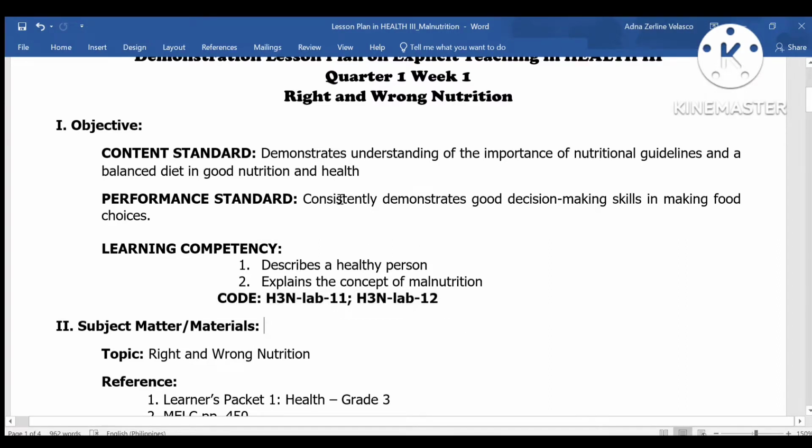So if we examine these objectives, we will find out that this is written based on Bloom's taxonomy, where understanding is under cognitive, and demonstrates good decision-making skills is under affective, and for the psychomotor we have describes and explains.